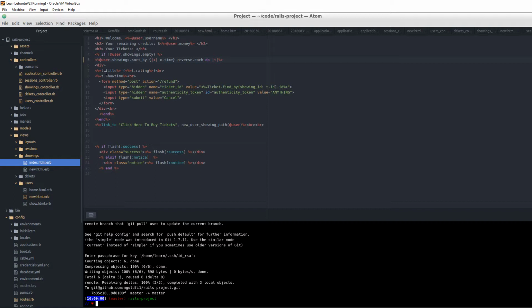And I have a showtime method that renders the date time in a more user-friendly format. And that's in my ticket model, or my showing model, sorry. Then I have a button that they'll be able to click to cancel the ticket.